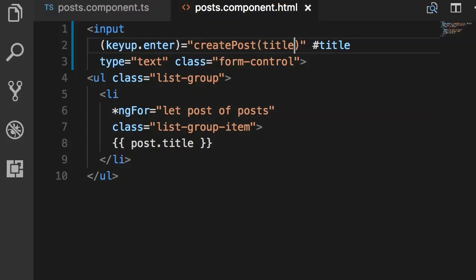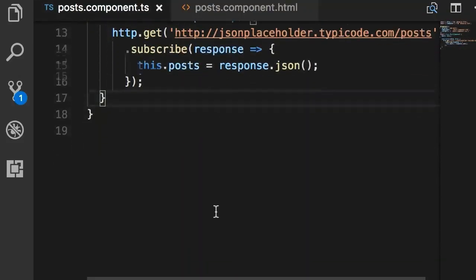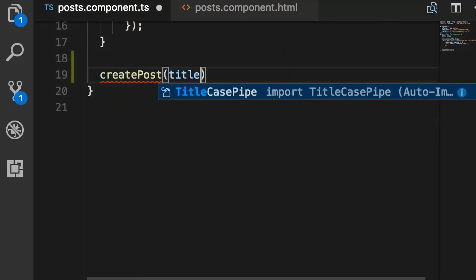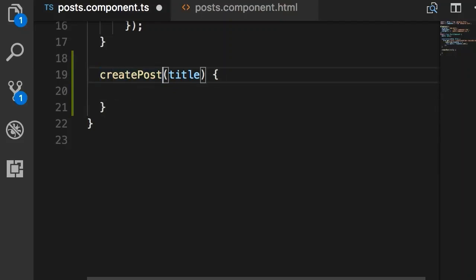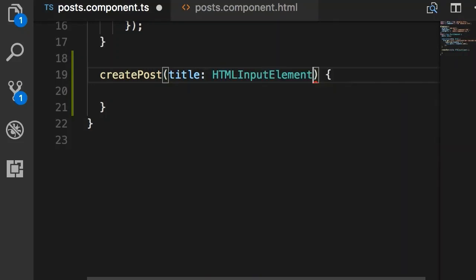Now back in our component, let's implement this new method. So createPost takes the title. And once again, it's good practice to annotate this because this parameter title is not a title object or a string. It's an HTML input element. So we want to avoid confusion for other people reading this code and also improve compile time checking. So this is an HTMLInputElement.